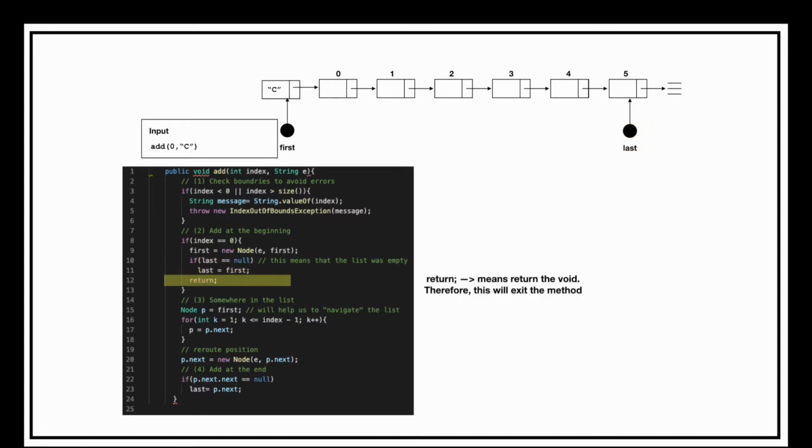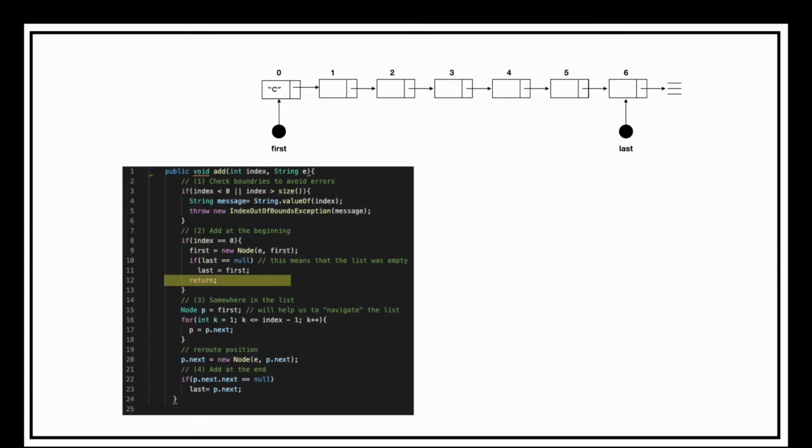Return semicolon means return void. This is a typical statement that we're going to keep using in order to represent return void. Notice that this method is a void method. Therefore, this will allow us to exit immediately and exit the method. Now we have one more element in the entire list.